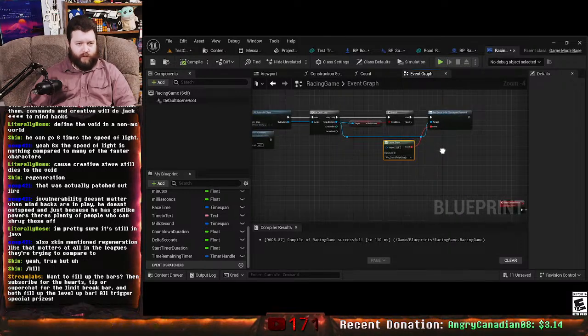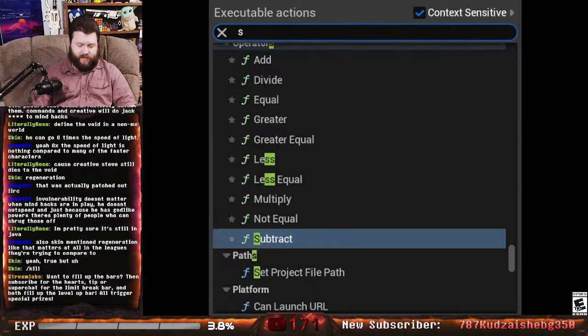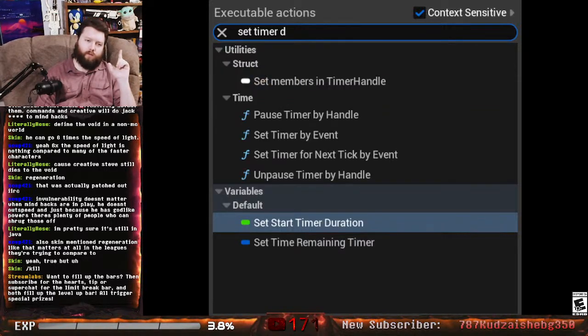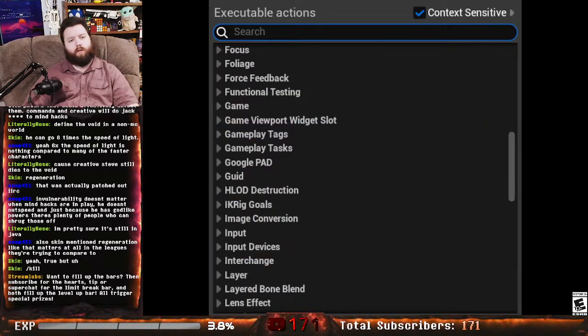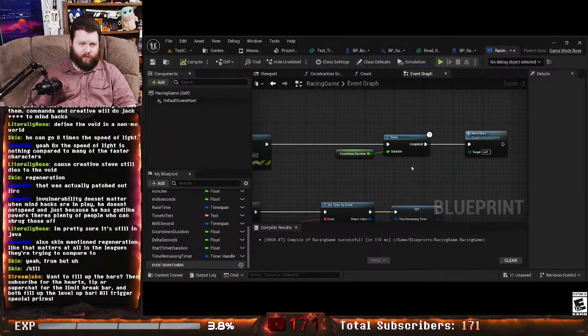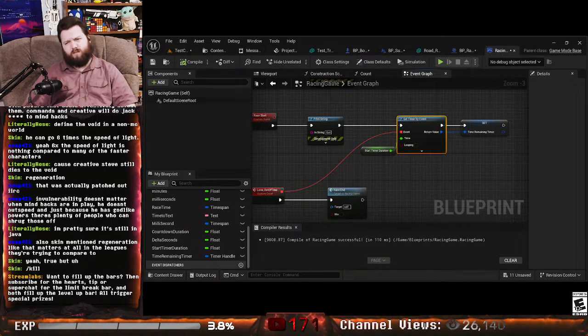Okay, so we're going to create another instance where we are going to set the timer duration. Wait. No, hold on. We're not going to set the start timer. We're going to... No, this is what we got to increase. Oh, okay, hold on. Back to the tutorial.